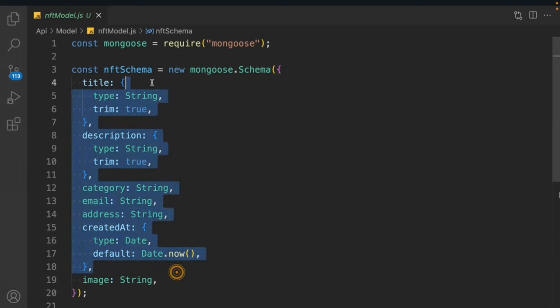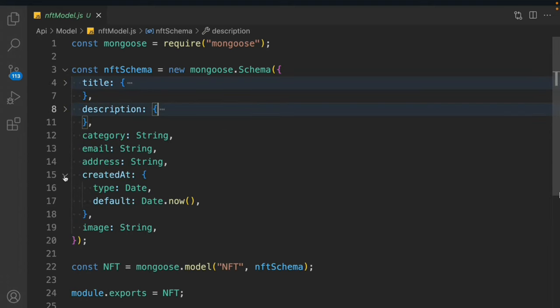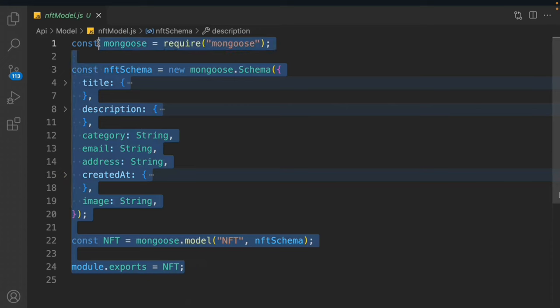You can make it more complex. Again, I have explained that in detail in the NFT API project. That's a 12-hour course, so make sure to follow that to have a better understanding of how you can add a validator. That's what I'm not going to do here. Okay, we want to make it workable. So let's close all of this, and we have our NFT model ready.